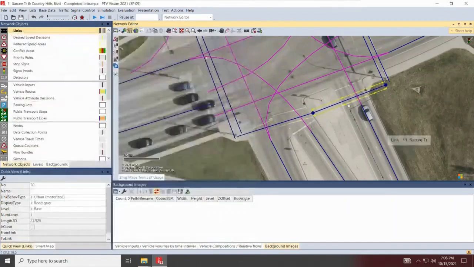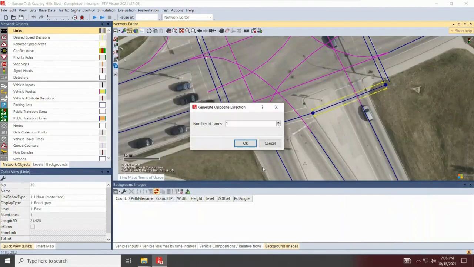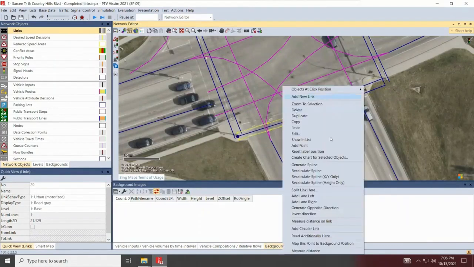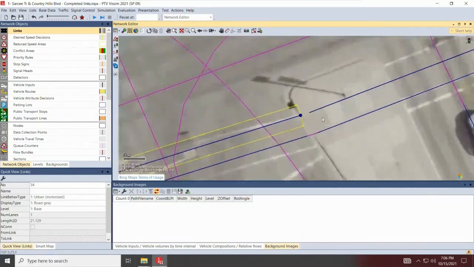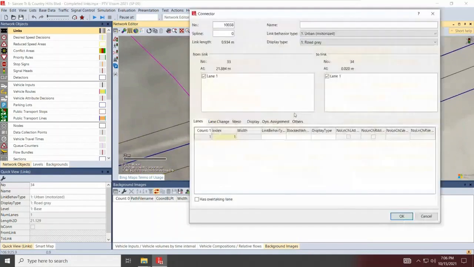If you want to draw the opposite direction, very easily right click and go to generate opposite direction. It will generate a link with similar characteristics, but in the other direction. How many lanes? Just the one. It did that for me here. I'll do this again here and generate opposite direction. And you've got your other one. Of course, the other one did not connect because we've just generated the other direction quickly, so we'll briefly connect them with a connector and hit OK.